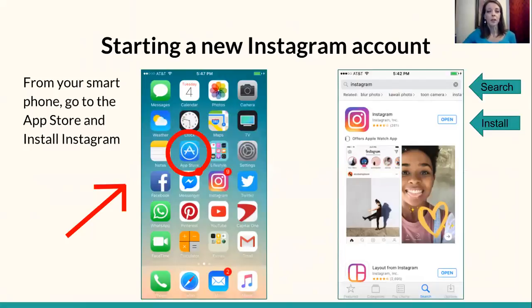So the first step is to download the Instagram app. All of these screenshots are from my phone, and my phone is an iPhone. So if you have an Android phone, it's going to look slightly different, but you should be able to figure out how to get into your Android and how to function in there. So from your smartphone, you need to go to the App Store. This is what my App Store looks like on my iPhone. You're going to tap on this. It's going to pull up your App Store.